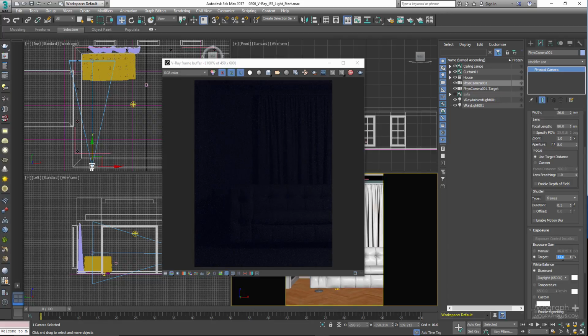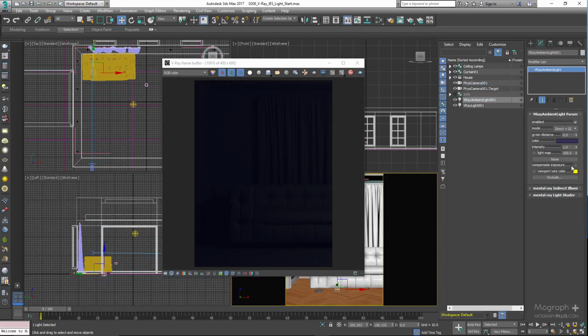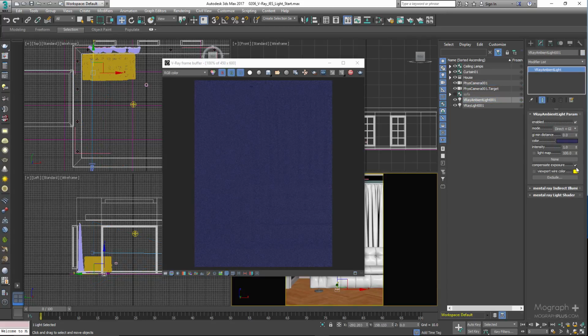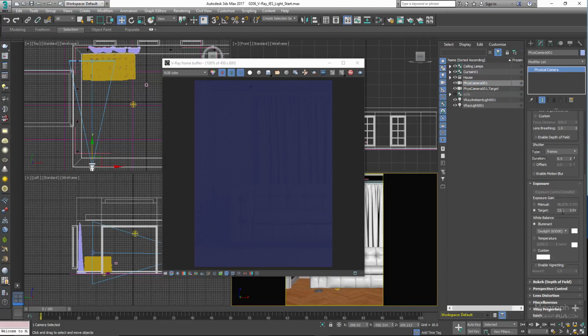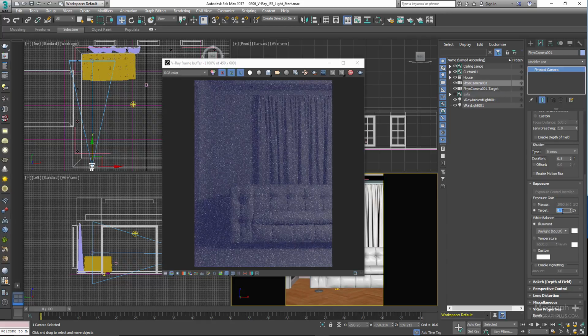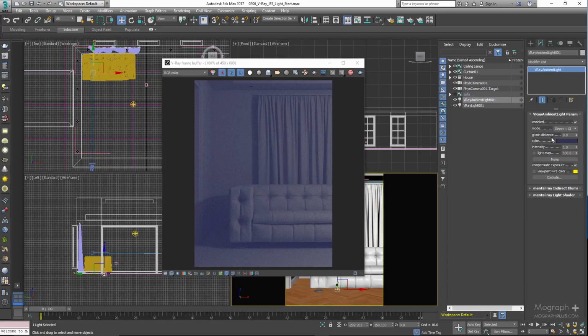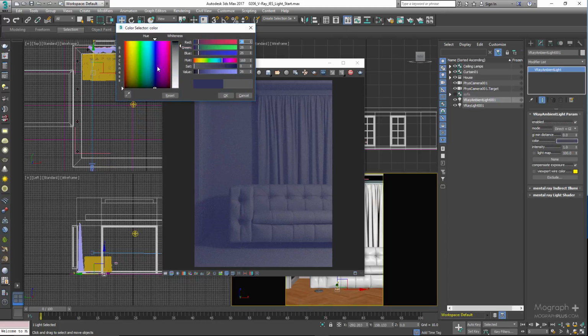But if I select my ambient light and enable compensate exposure, now you can see the color is back where it was, and if I select my camera again and alter the exposure, you can see that color is the same and the exposure value of the camera is only affecting the rest of the scene and not the color. Now let me set the exposure to 8.5 and select the ambient light again, and let's set its color to the default gray value.